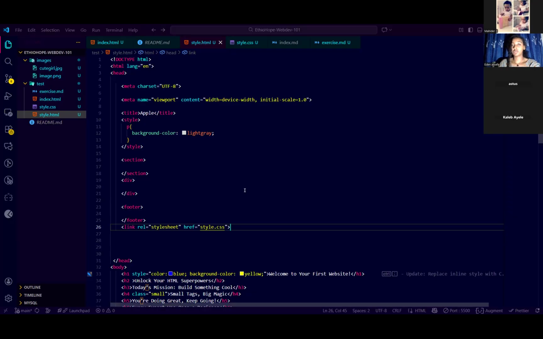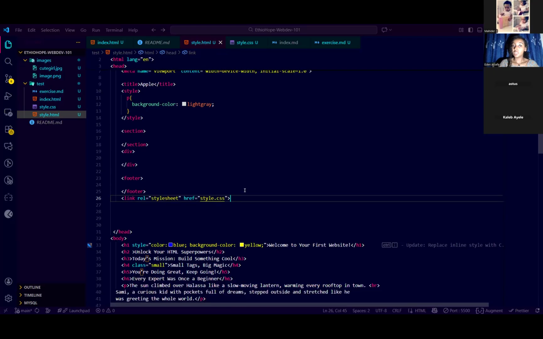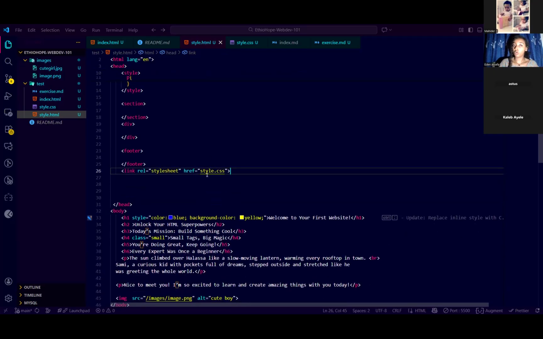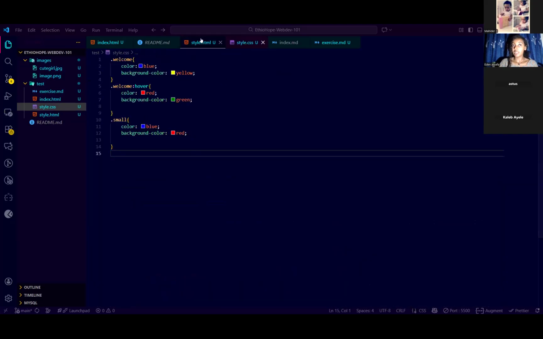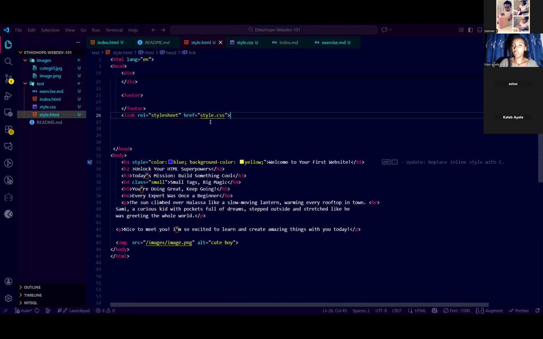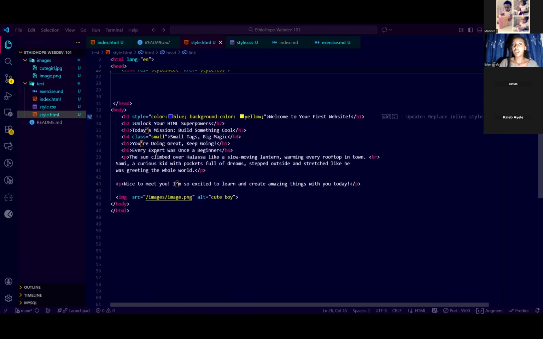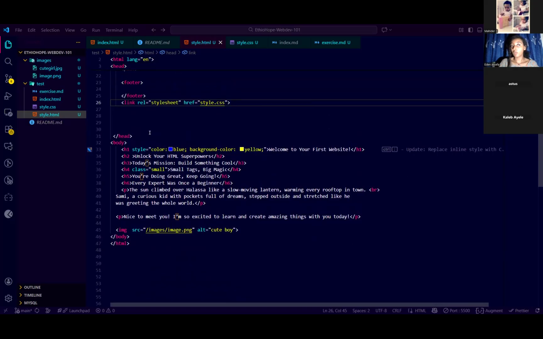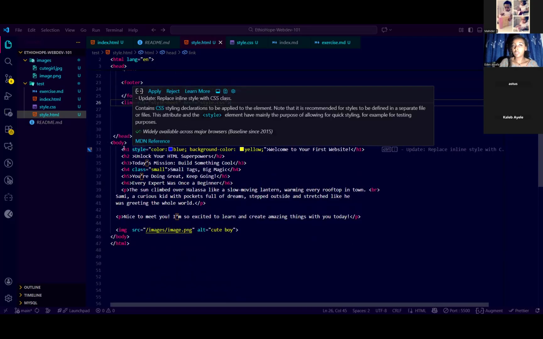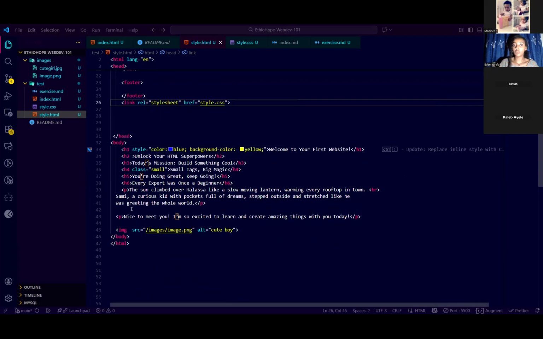To make it more clear, let me revise it. In our third style way, the external style, first we need to create another file which is called style.css. I have already created the style.css. Then after that, we will go back to our HTML document, and I will go to the tag that I want to edit, or style. Let's say I want to style my H1 or my H4 or my paragraph.